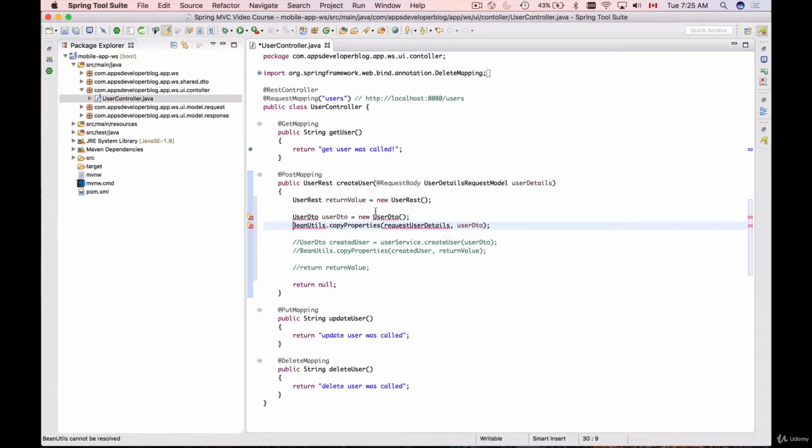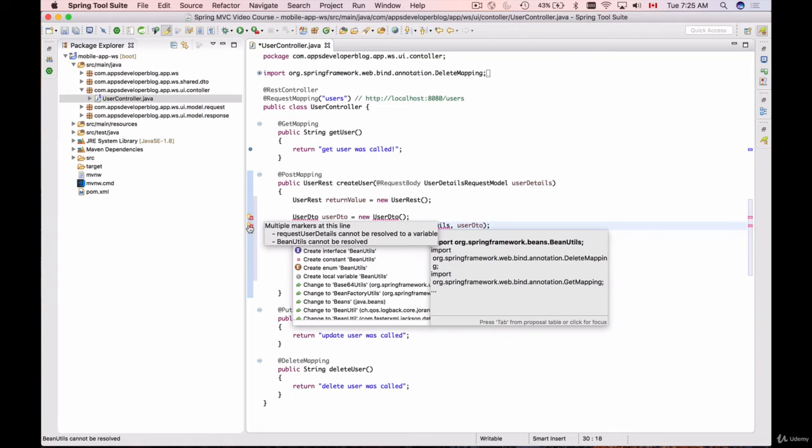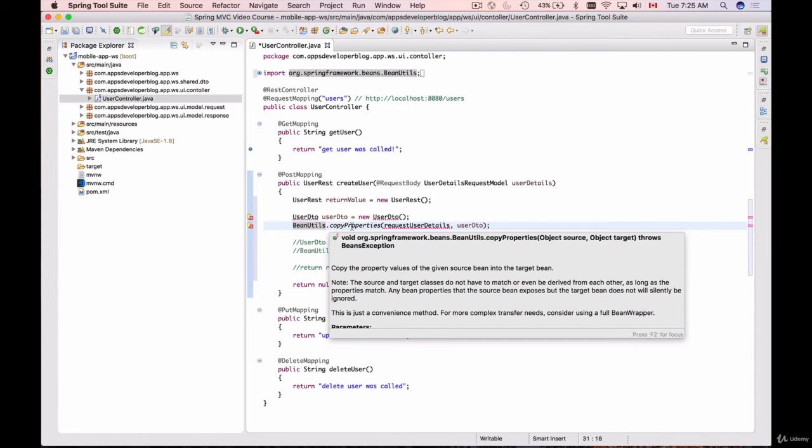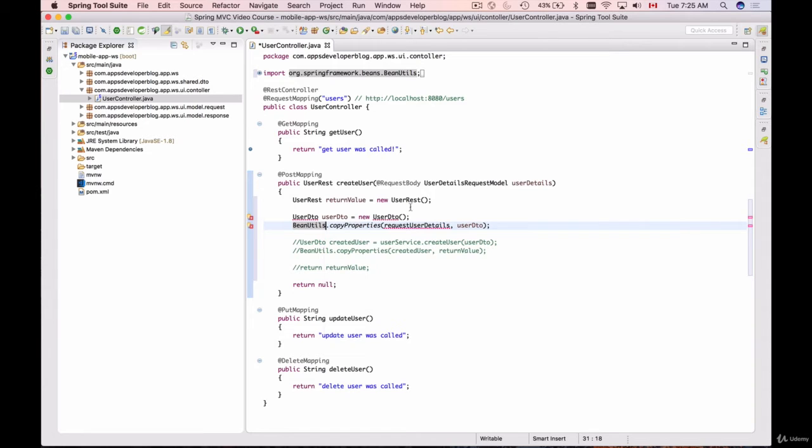And for that, I'm using BeanUtils class. Let me import this class. It comes from Spring Framework, and what it does, if I move the mouse over, it copies properties from a source object into a target object. So my source object is UserDetails, and my target object is UserData object. So I'll import UserData object as well.